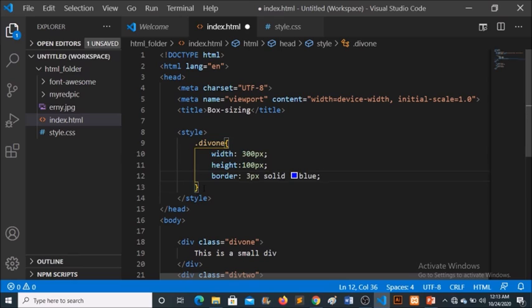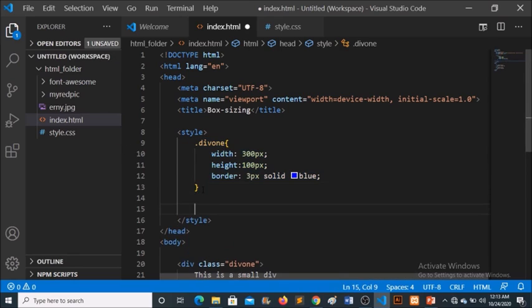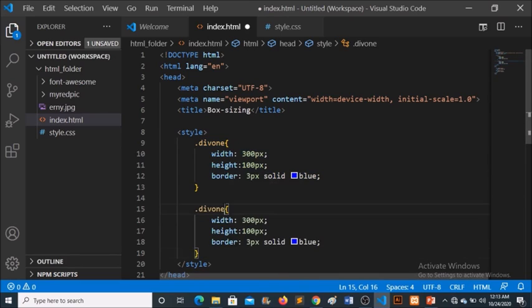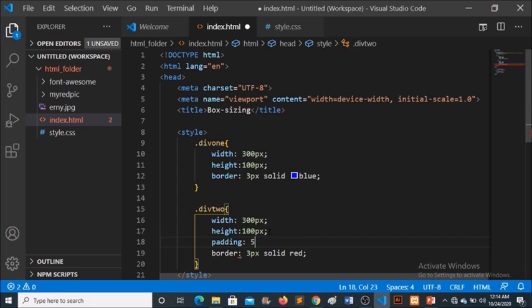So I'll copy it and paste it somewhere so I can make my work fast. Then target div2. Going to make this red. So you can see that both of them are the same thing, the same width, the same height, the same border. So let me just differentiate by giving it a padding of 50 pixels across.